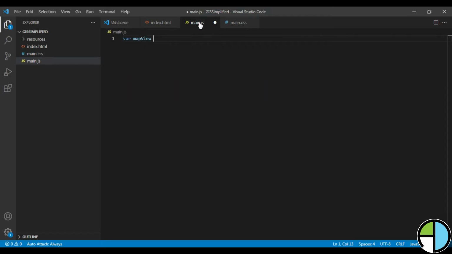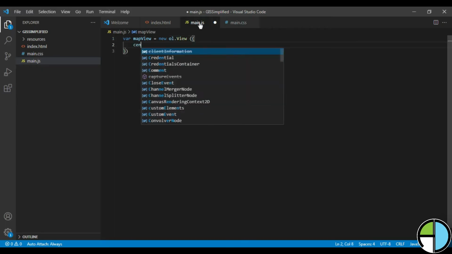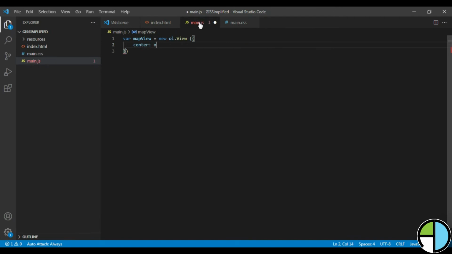So I am initializing a variable map view and it is ol.view, and I have to assign some basic property of this map view, that is center. So when my map opens, where it should center. So I am giving a center point through lat long.